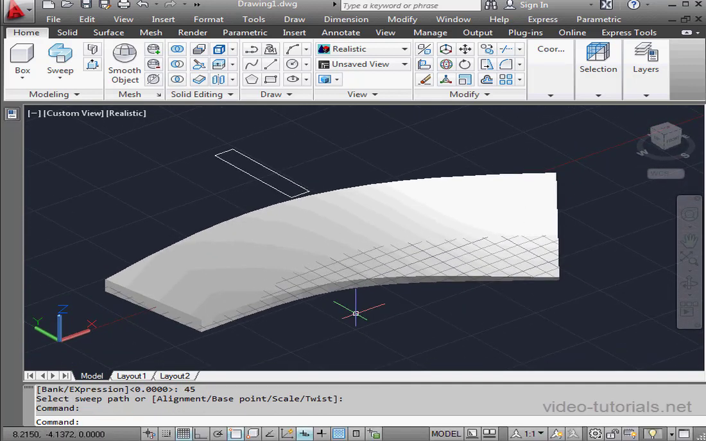So once again, you can create an unlimited variety of solids and surfaces, all in just a few clicks. This concludes our overview of the sweep command.